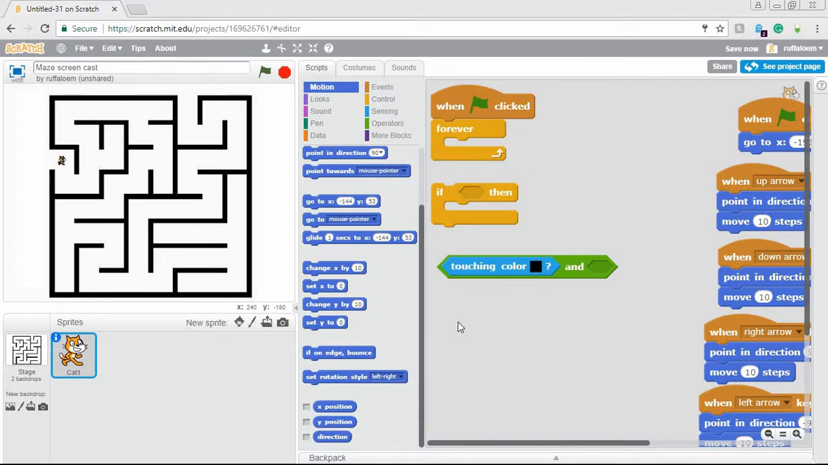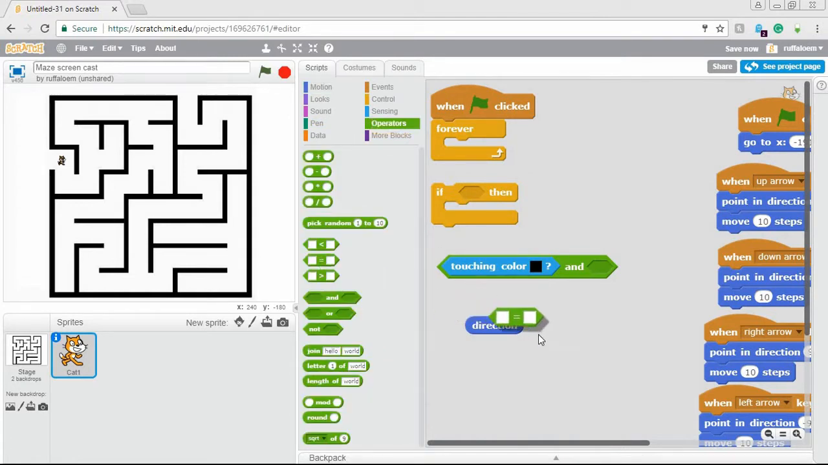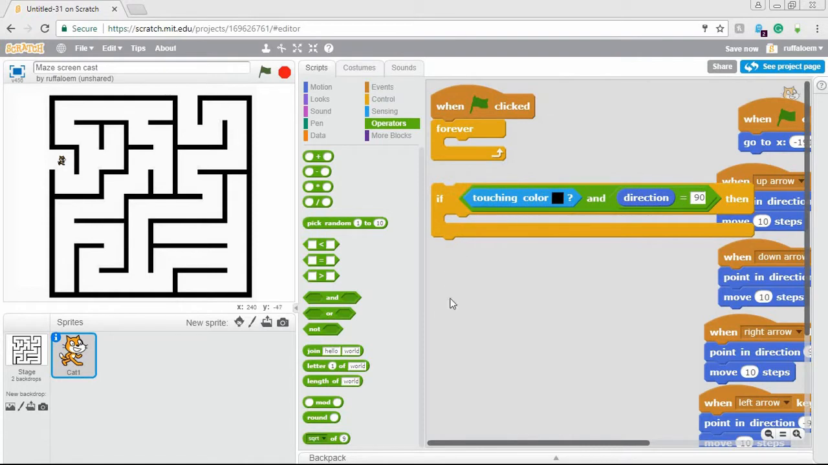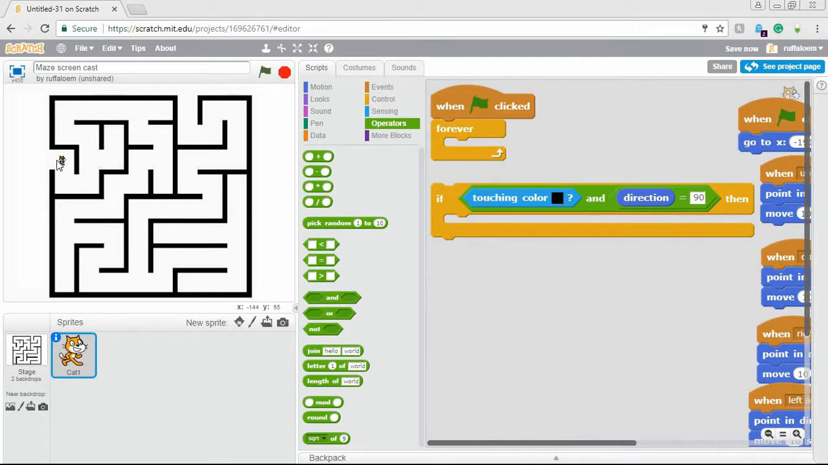We're going to say if touching color black and direction, operators again, equals, and type in 90 right here, because remember, we're moving to the right. I'm going to plug that in right here and drop it in right there. So if, move this over, there we go, a little less confused. If we're moving this way with our Scratch Cat and we touch the black, we're moving to the right at 90 degrees. We want him to get pushed back a little bit so he can't cross that line.